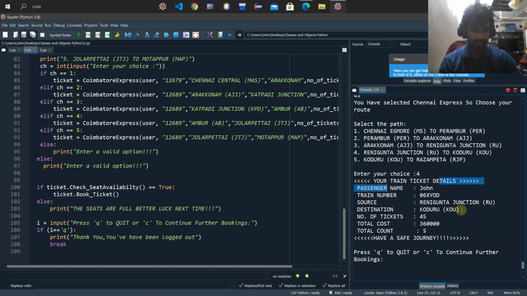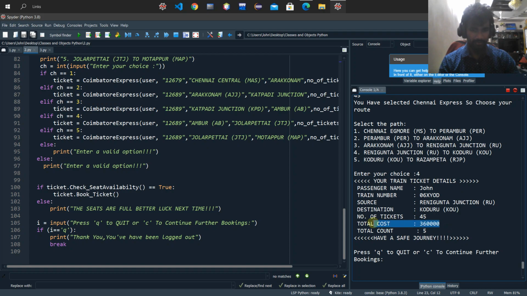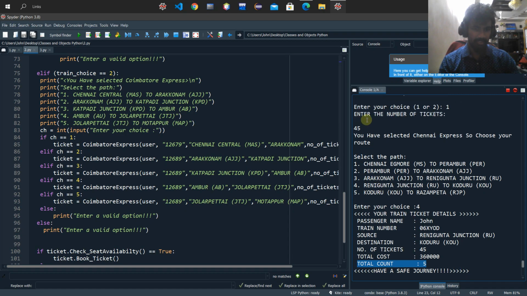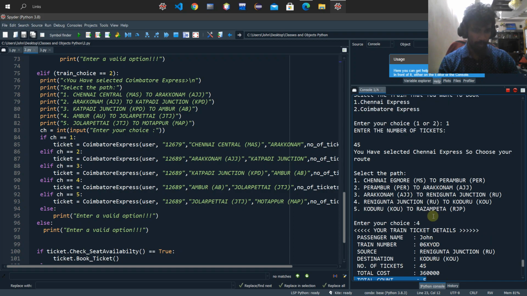So this is your train ticket details. My name is John. The train number is this. The source is this. The destination is this. Number of tickets is 45. And the total amount is exaggerated. See, I just printed it so you could see the number of tickets still available. It's like a warning.